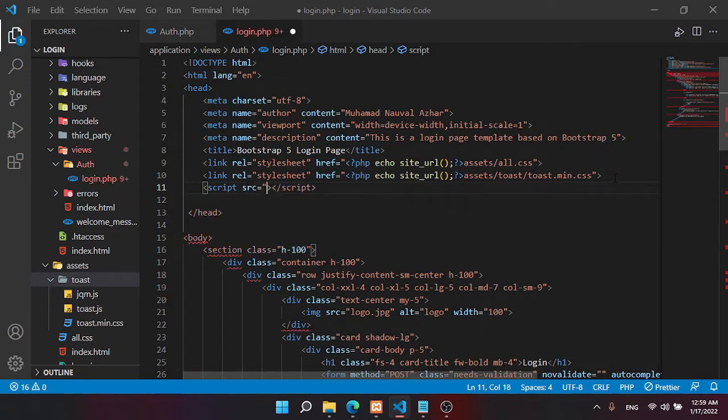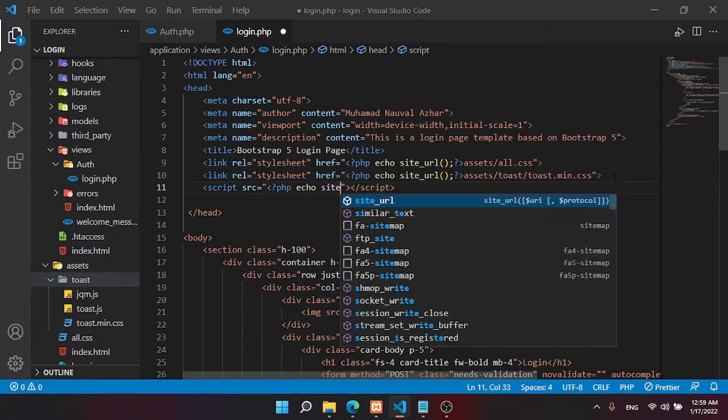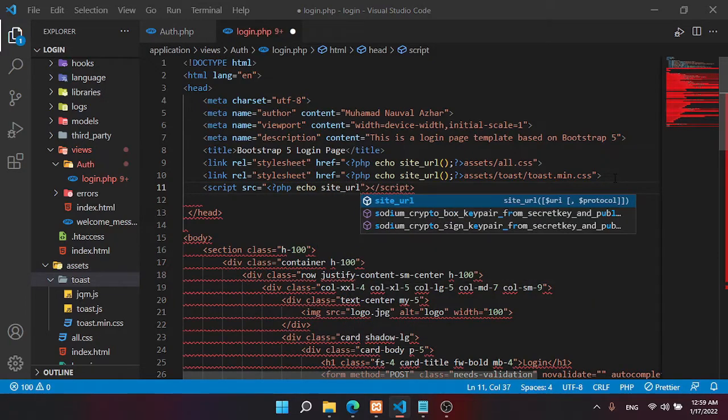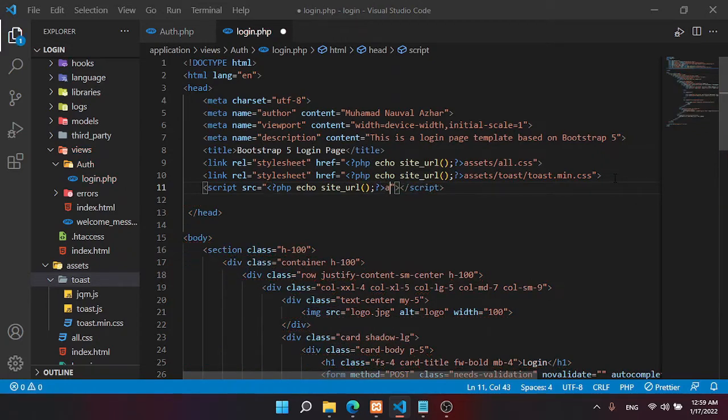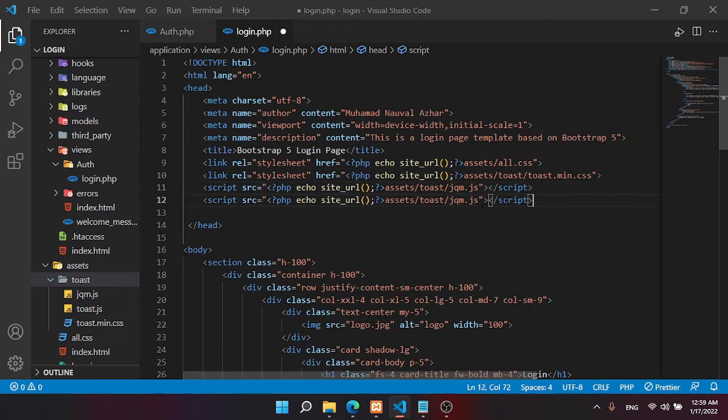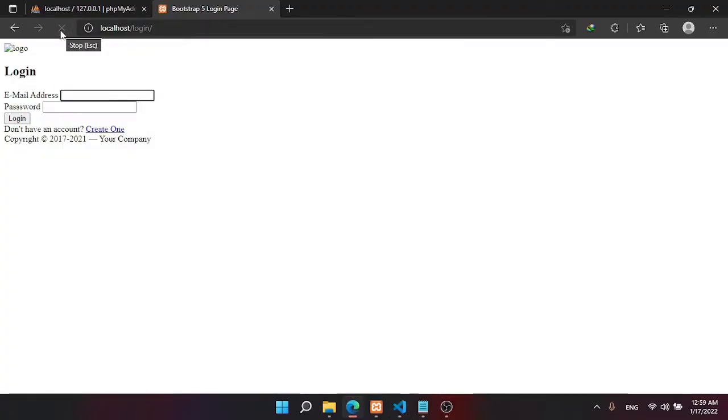and src PHP echo site_url, and assets/toast/jqm.js, copy and paste, and toast.js. Okay, now I'm going to refresh the login page.